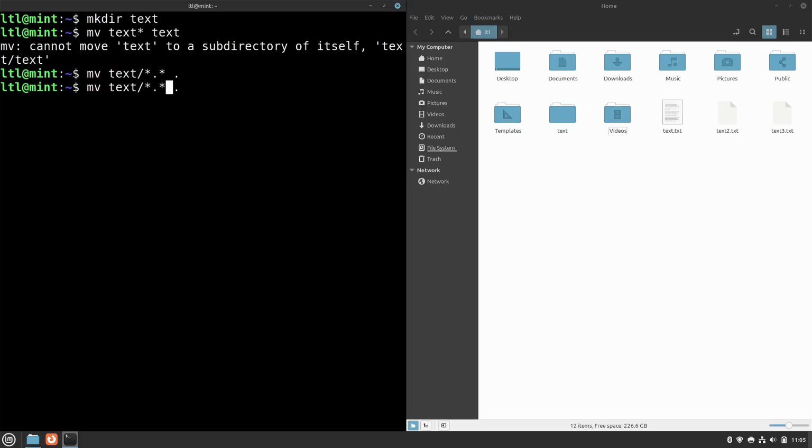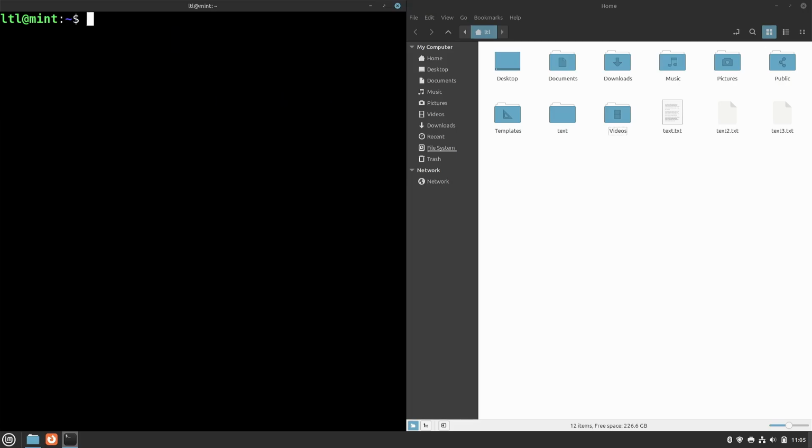I also could have done it with the file extension, so I can move star.txt back here, and it would have done the exact same thing. In fact, if we do that, it says that there are no files in the text directory called text. So I'm going to clear this out.